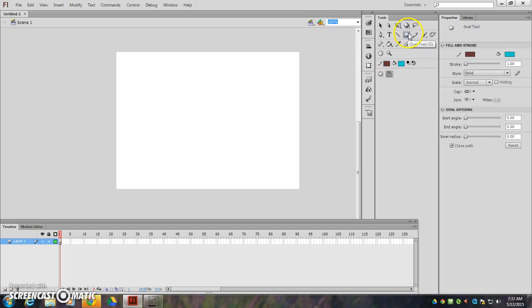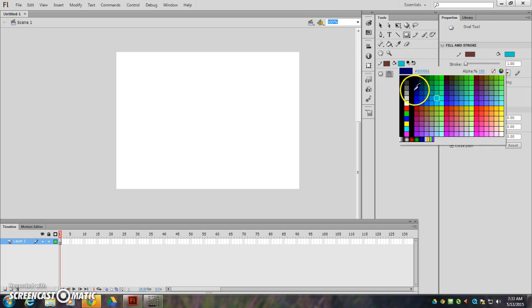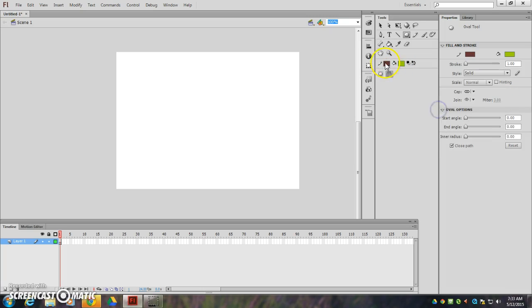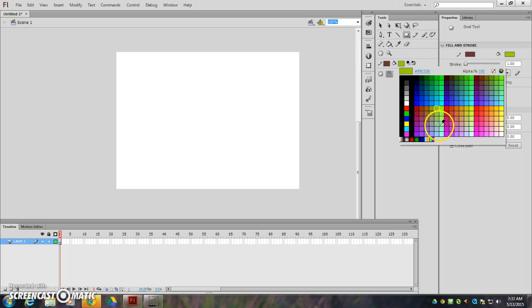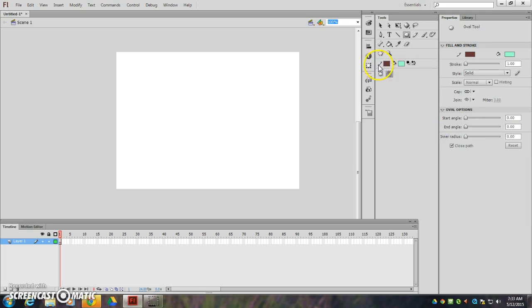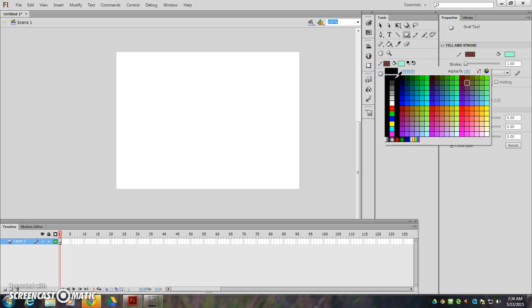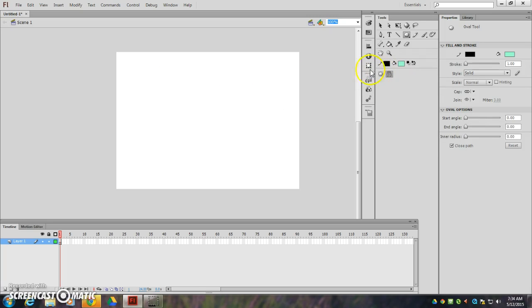Alright, I got my oval tool. I'm going to choose the fill color. This is going to be kind of the skin of the face. Let's see. That looks like a fine color. Maybe. Yeah, it's better. Okay, and then the outline color, I'm going to just choose a regular black. Okay, and drag out a nice oval.